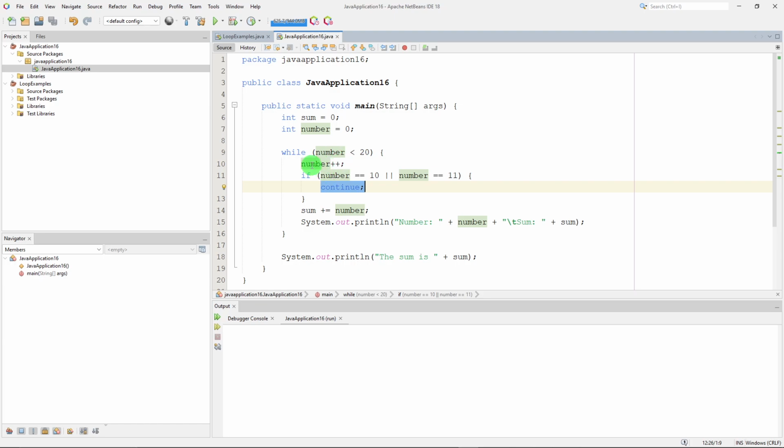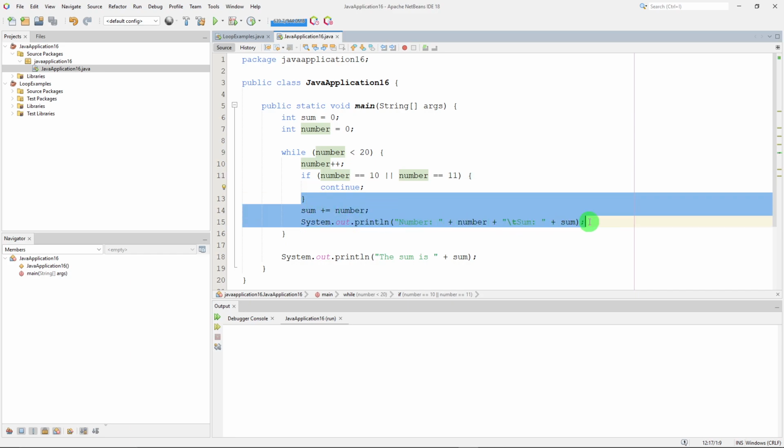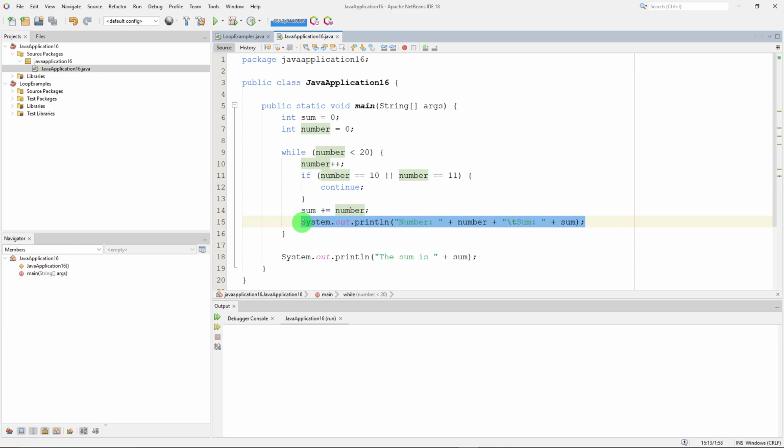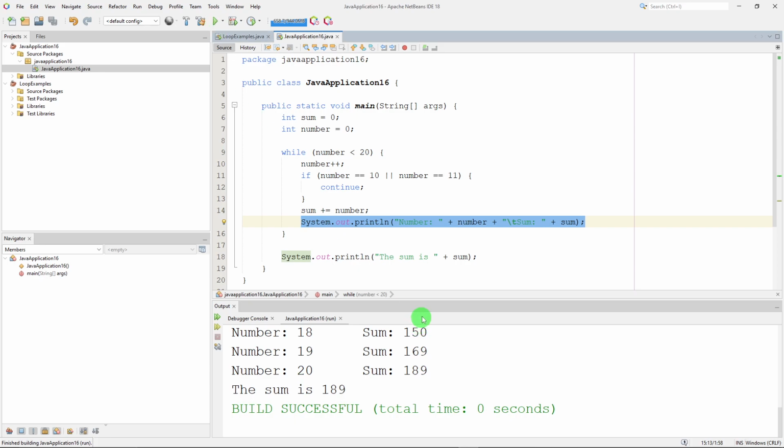Okay, so it's going to increase the number. If it's 10 or 11, it's going to say continue. It's going to skip these two lines where we add number to the sum, and it's going to skip printing out the number and the sum, and then it will go back and continue the loop. So let's watch this in action. I'll hit run, and we see the results here.